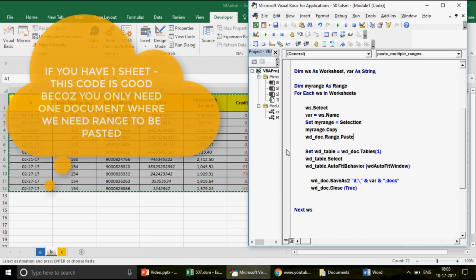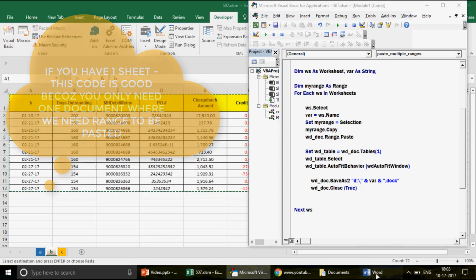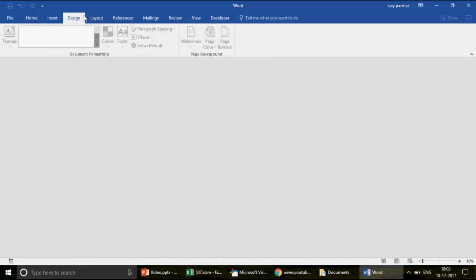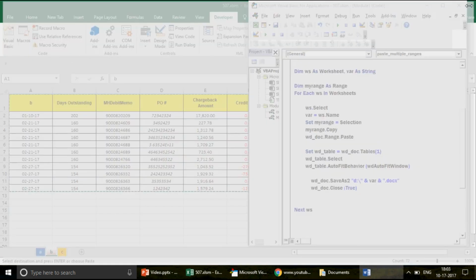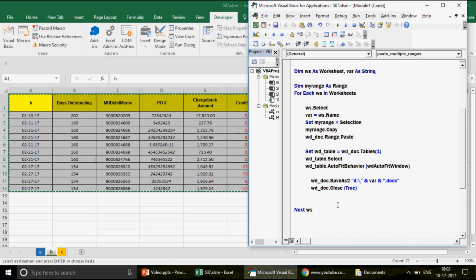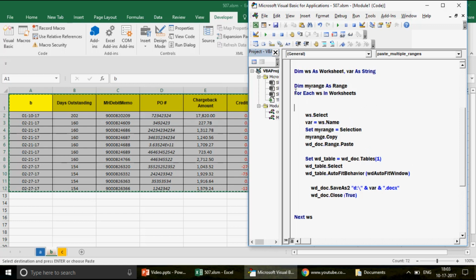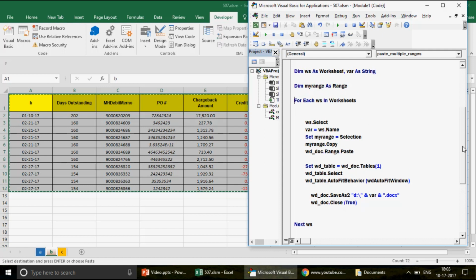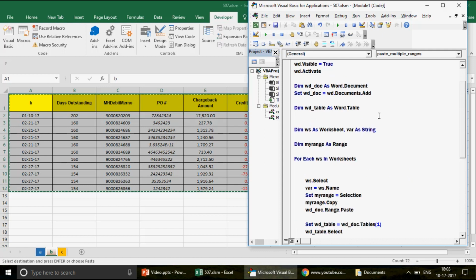But now here we need to create a new document every time, because this document does not hold anything. This is just a blank document with no ribbon highlighting, right? This is not the document. I mean, this is just the layout. So what you need to do is every time you copy this range, when you run this loop, you should be able to create a new document.